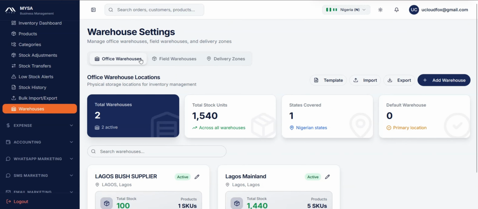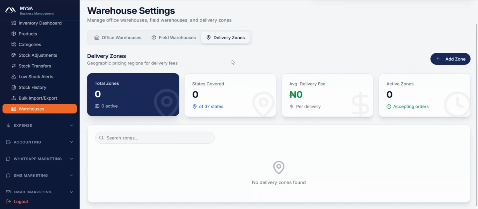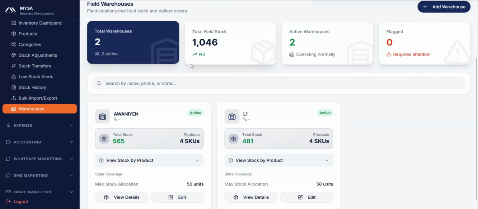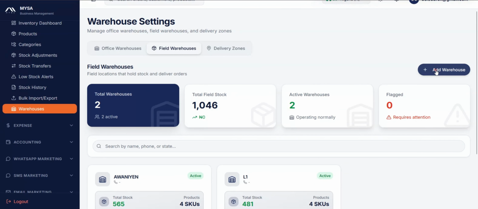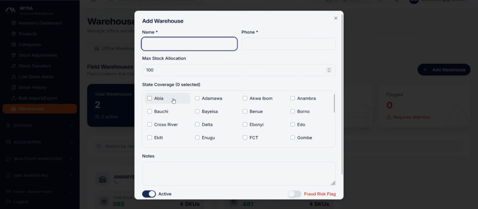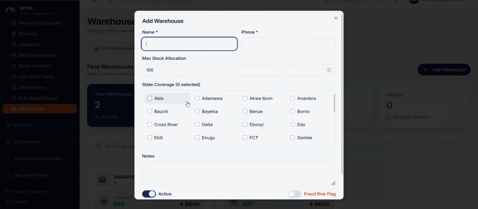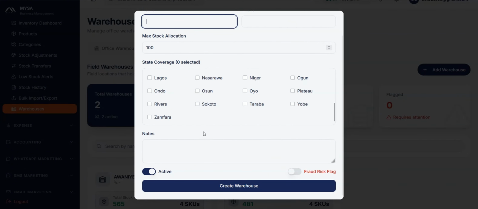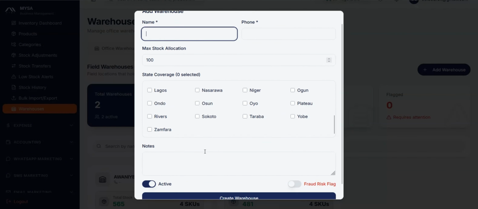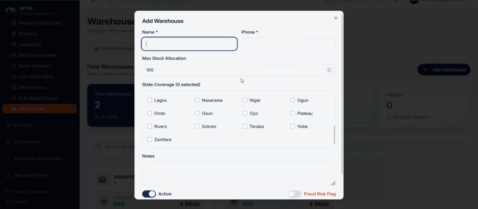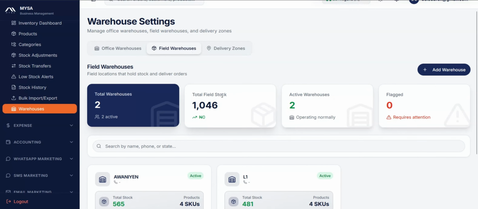Delivery zones are like working directly with delivery persons. You can always add to this one as well. You can see this is a stock. You want to allocate it to that particular delivery company or agent. Maybe they are in Mysa, you just put the place. I'll put it and create the warehouse, put their phone number, and create the warehouse. So it's going to assign that particular stock to them.